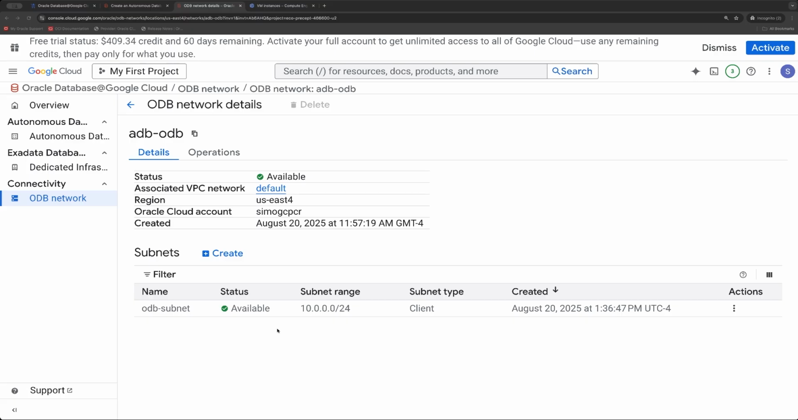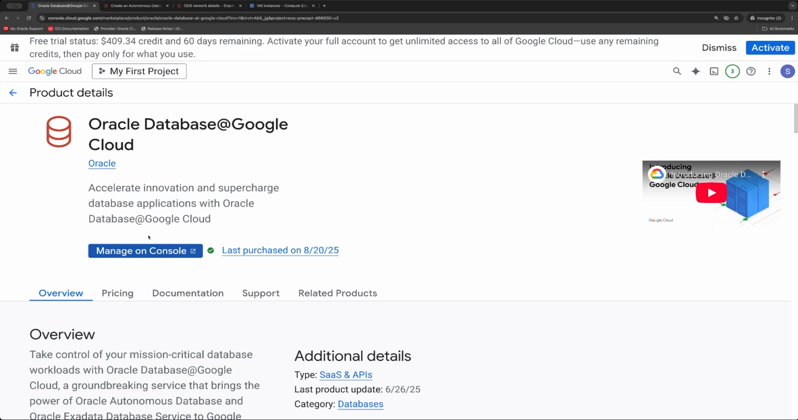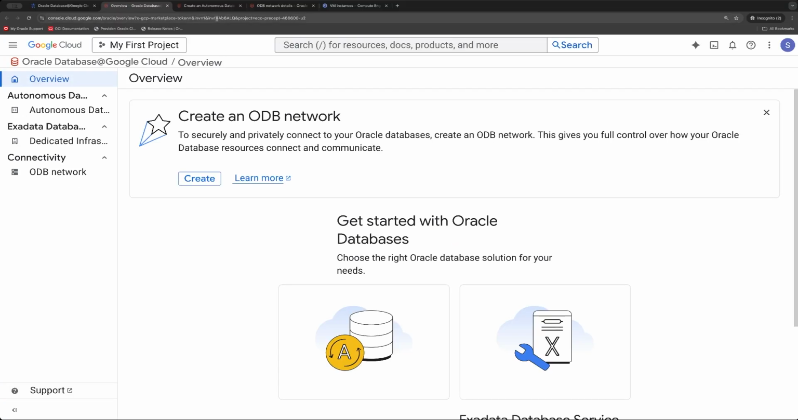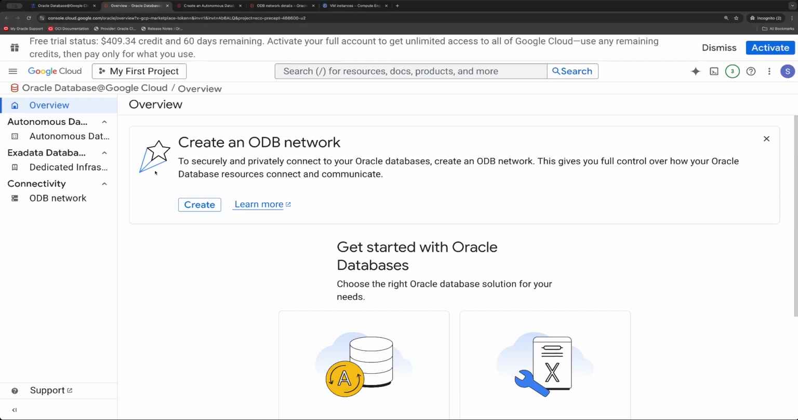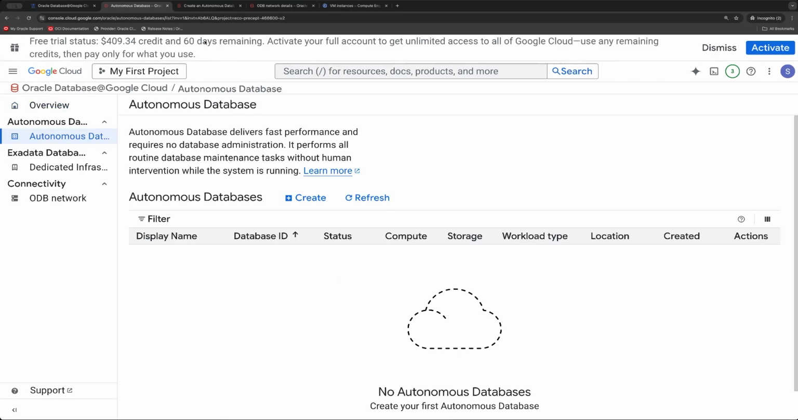So that took about 10 minutes to create the subnet, which was surprisingly long, but I guess in the background they have to call some OCI APIs, and it takes a while to get everything set up. Nevertheless, we have the subnet now, so we should be ready to go to Oracle Database at Google and create the database. So let's go again to the autonomous database, and I'll fill in the creation information.